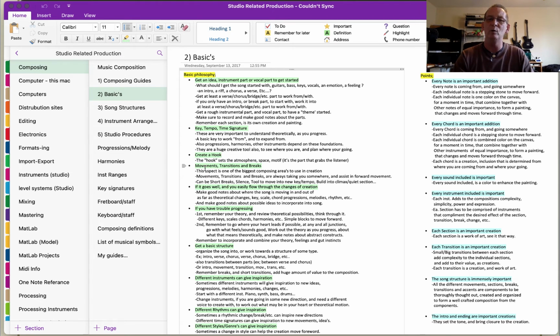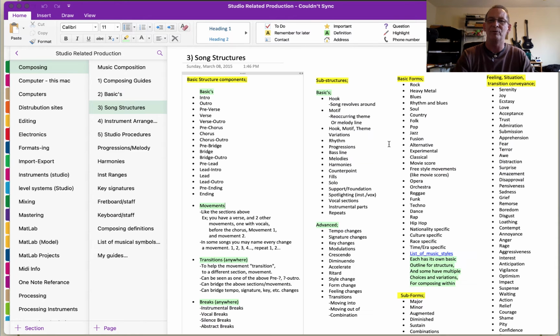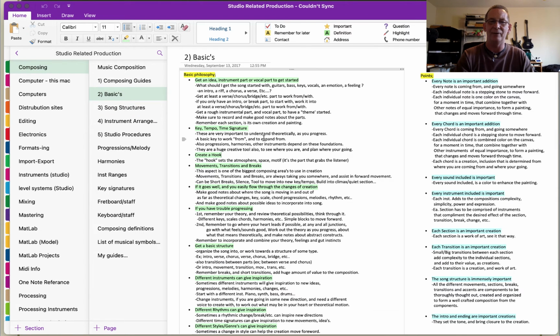I normally work with movements, transitions, and breaks. That way, everything's a movement, a transition going to a different movement or somewhere else, and a break. So, I work like that and maybe rename things later to different song forms, like a rock song form or pop song form or jazz song form or something like that. But I'll normally work with transitions, movements, and breaks as I start composing and putting things together.